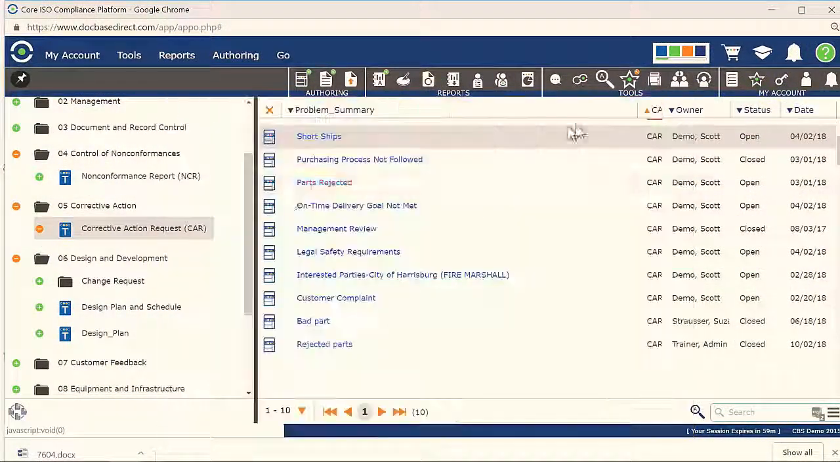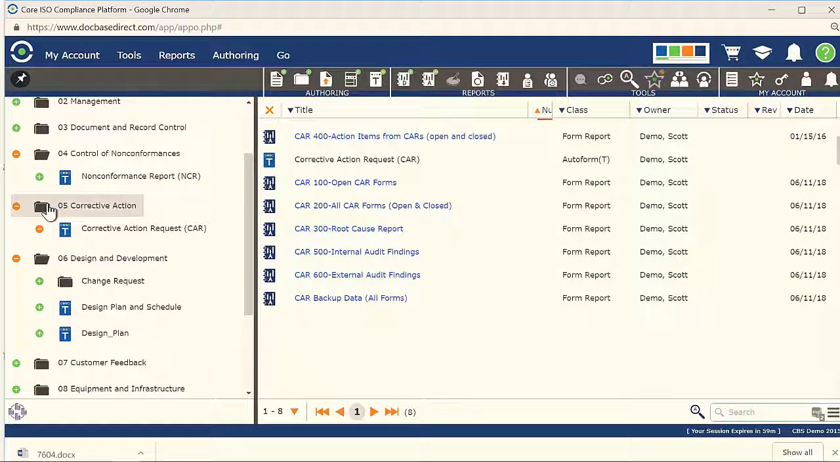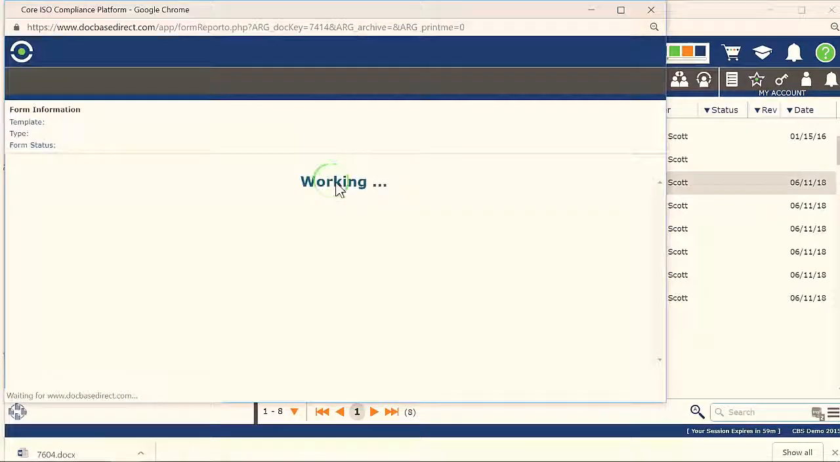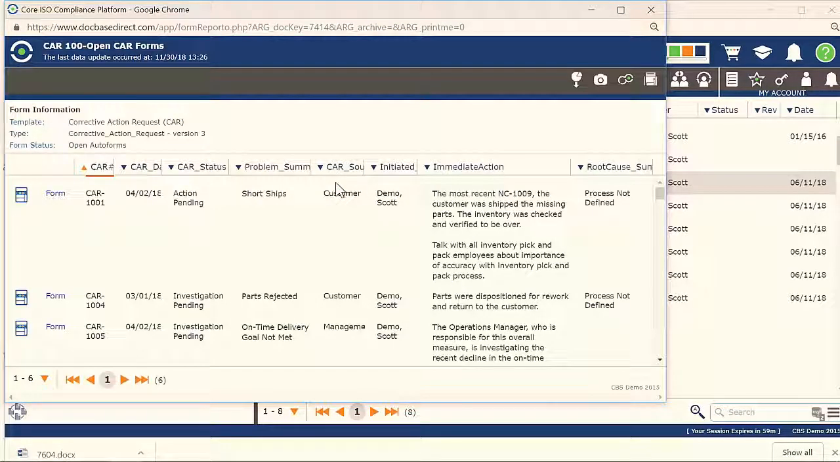So each of these auto forms is set up to manage a specific process or a specific requirement within the ISO standard. And then the information in any of these auto forms can be retrieved through reports. And as you can see, here's an example of an open corrective action form report that just brings up those that are in the open status. So easy way for you to access or download or print out the information pertaining to these particular records.